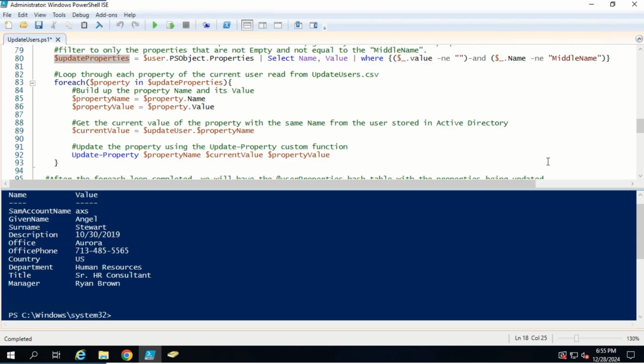Then the script loops through each property in the updateProperties and builds up the property name and the property value. Then it gets the current value of the property with the same name from the user stored in Active Directory. Then it sends the property name, the current value, and the property value to the UpdateProperty function.